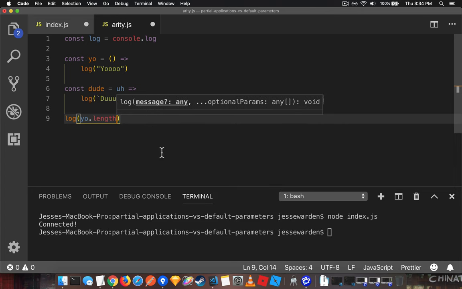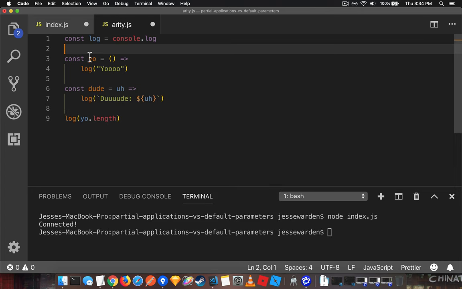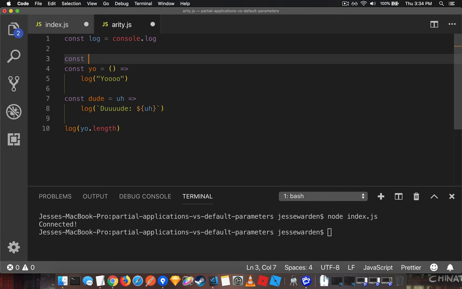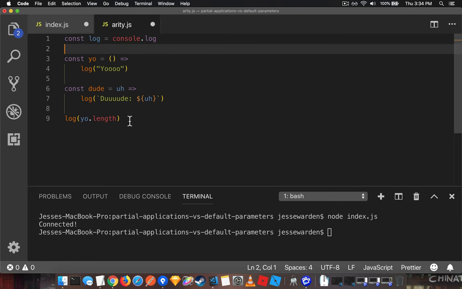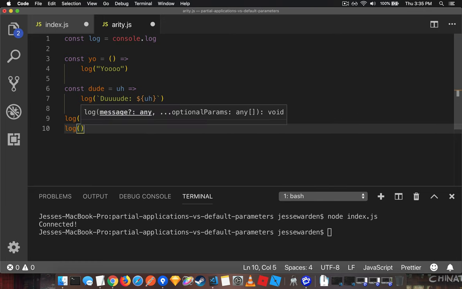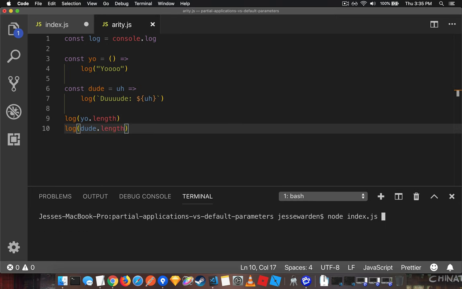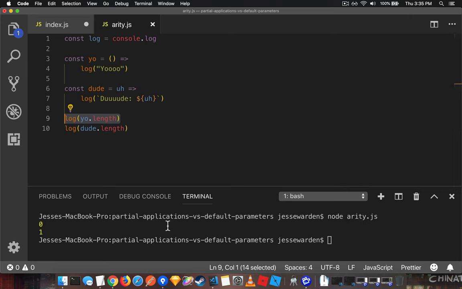So remember, functions can be variables, just like const yo, const a equals 1, right? Functions are variables as well, and so we can reference the function itself. So we're going to print out both yo length and dude length. What it'll tell us is the arity of the function, or how many parameters and arguments it takes. Wrong one, we want to log out arity. There you go. So yo takes zero, or no arguments, and dude takes nothing.